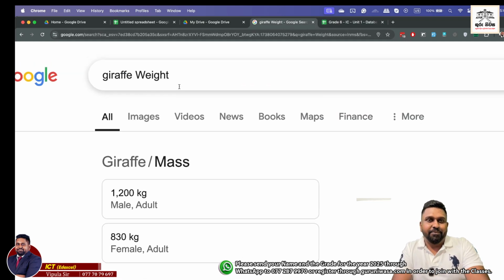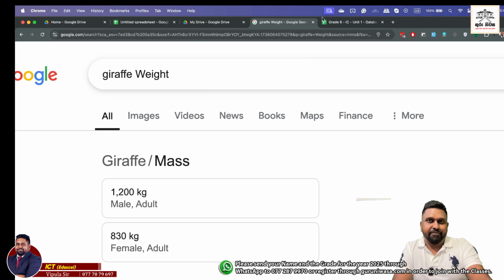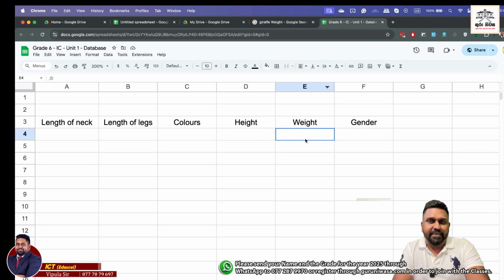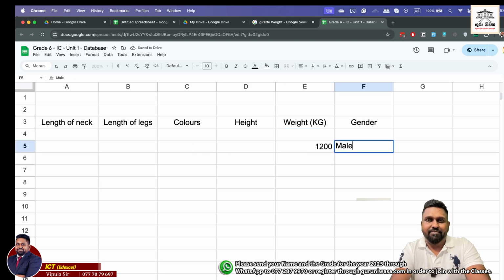හරි. So giraffe weight. Now we know the weight. අපි දාමු weight එක. Let's put 1200 කියලා. හරි. 1200 weight එක let's put it as kg, kilograms. Okay, 1200. Gender male.